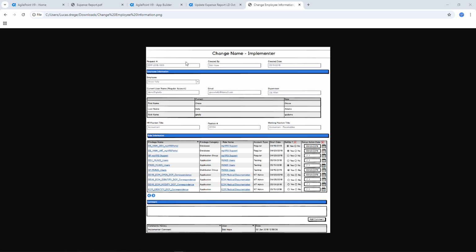So across the top, you're seeing request number, created by, created date, as well as a dropdown for the employee, as well as what we're changing. First name, last name, nickname, and any permissions that we are giving or revoking. Now, as I mentioned earlier, this is a more complex structure because not only do we have a repeating table here, down below, you're also seeing a comments history, which itself can be repeating. So with that, let's move back into App Builder and upload this image.